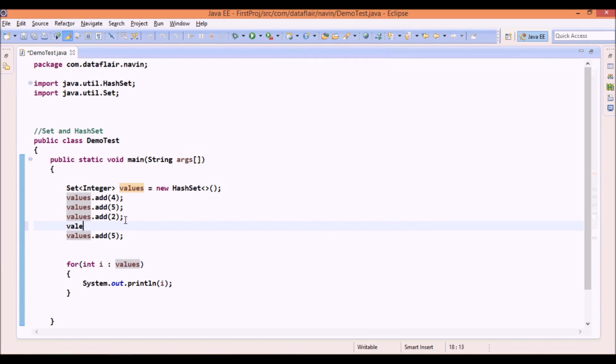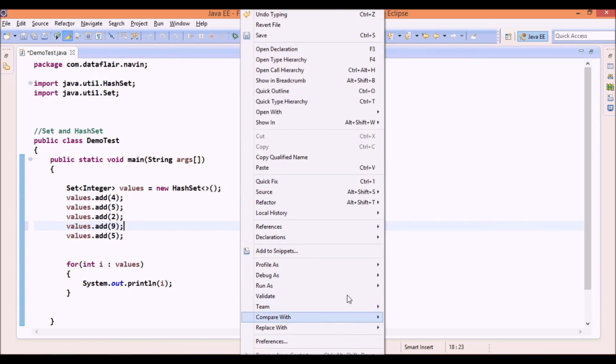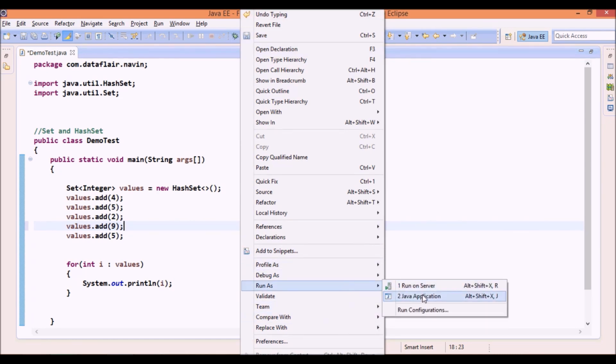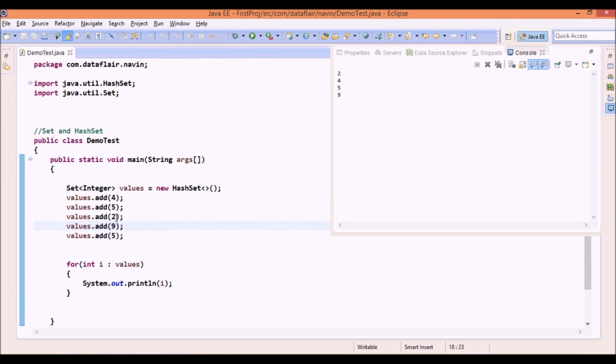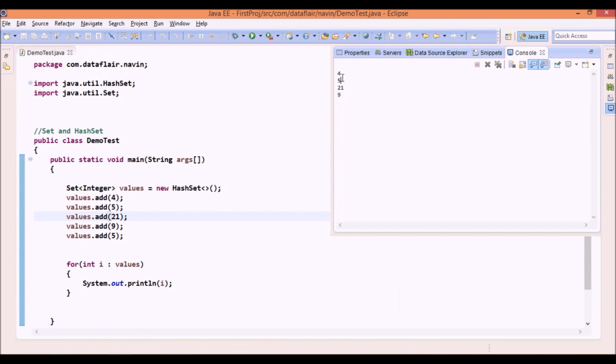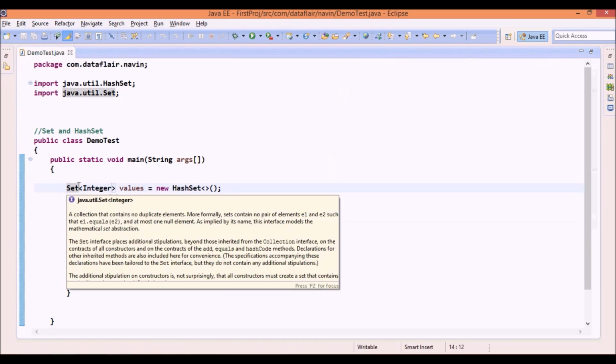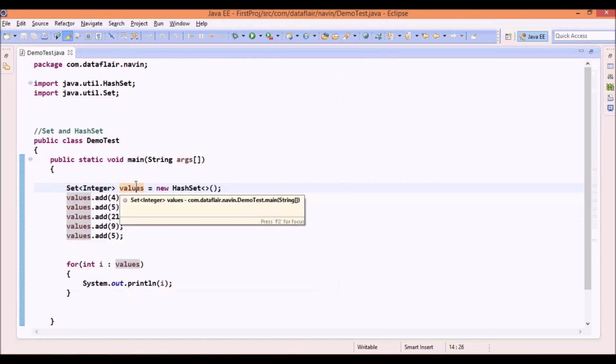Sometimes when we add elements, I hope it will get a way so that I can prove my point here. If I say run as application, it's getting sorted in the normal way. What if I say 21 here? Run as application. Yeah, you can see it is not getting sorted in ascending order. You can see it is 4, 5, 21, and 9. So it is getting sorted in some random fashion. Okay, so set gives you unique elements and it sorts the elements in any random fashion.